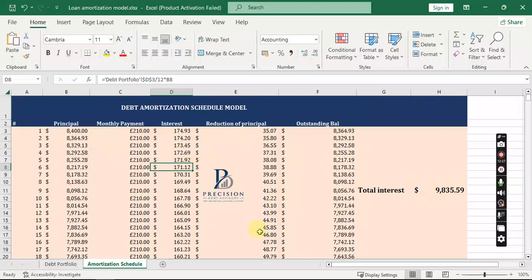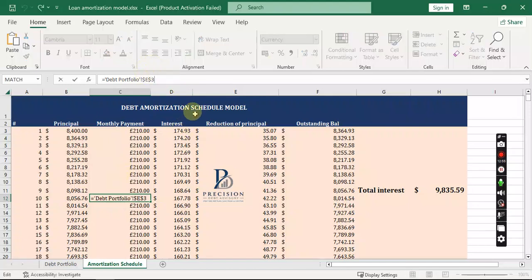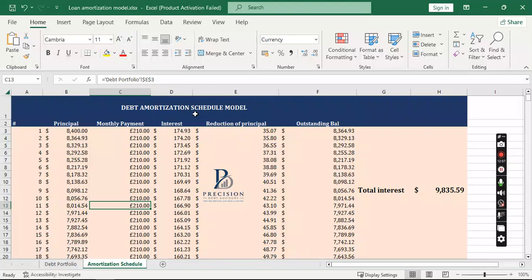Another thing: with a debt amortization schedule, it's so easy to craft a debt strategy. Let's say, for instance, you want to make extra payments each month. Let's assume that you want to double your monthly payment from month 10. You can come and add right here from month 10, and you add whatever amount you want to top up, and that's how easy it is to use a debt amortization schedule.